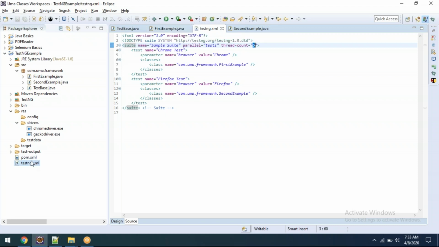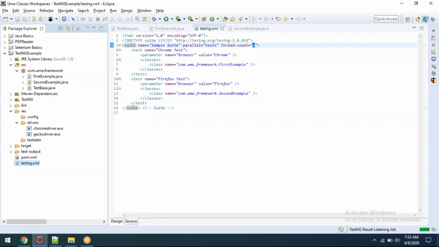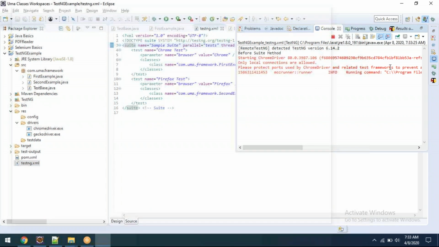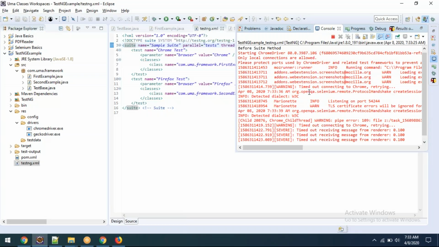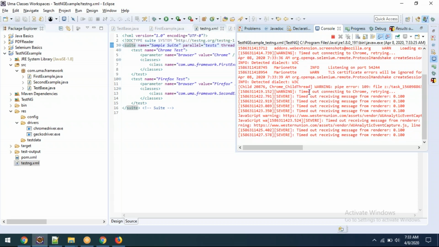Let me go ahead and run it now. You will feel something different. You might be feeling something is different, but you can observe that. Now see, this is running at the same time. See, parallel execution is happening. You get my point? That is how we need to understand.